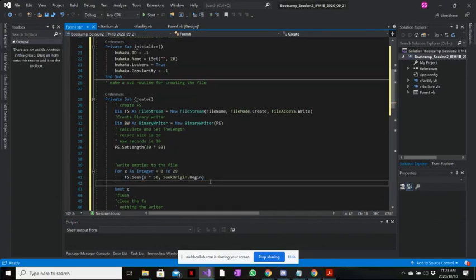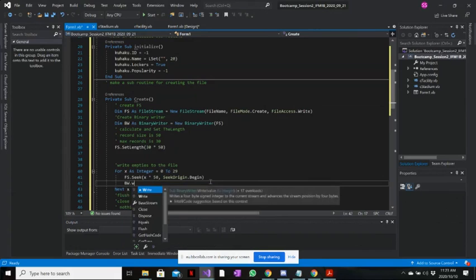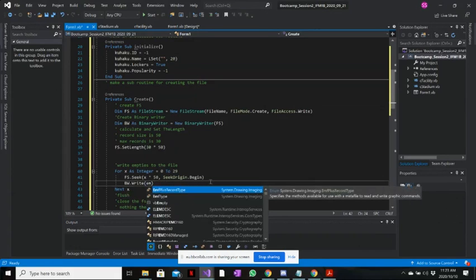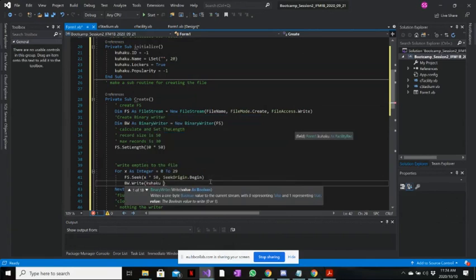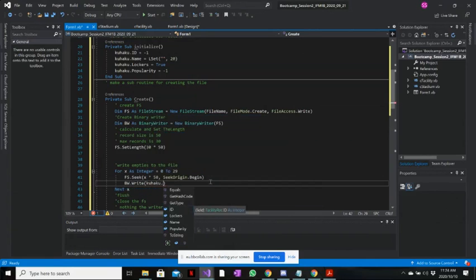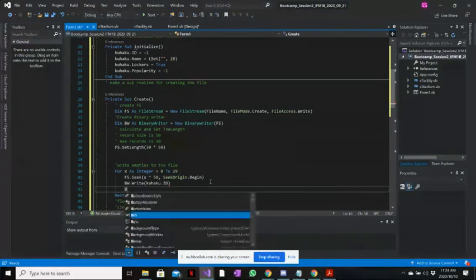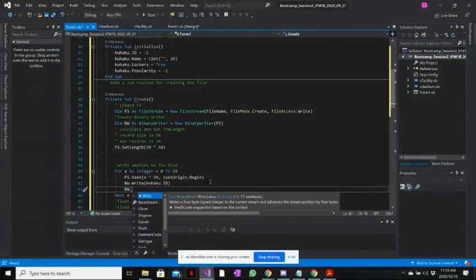And then now we're going to write. So we're going to go w writes. The order in which you do this is really important, by the way. You have to remember it.